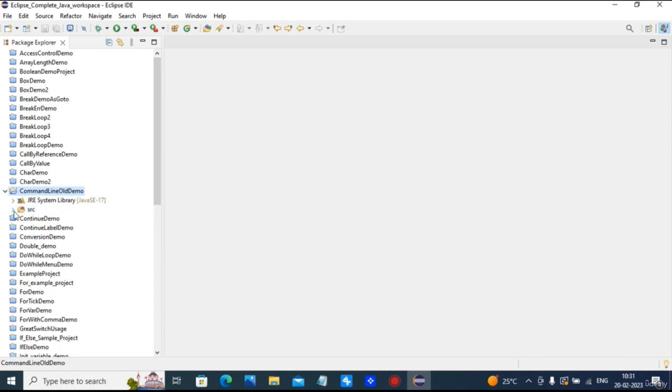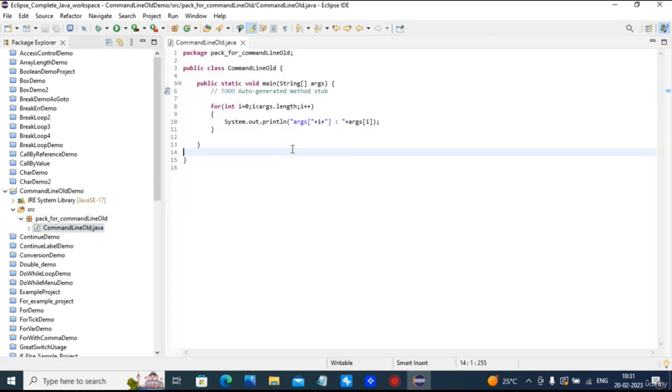For command line, I created one package for command line old. This program will only print whatever the arguments array length is. Whatever arguments we pass while running the project, it will display those values.